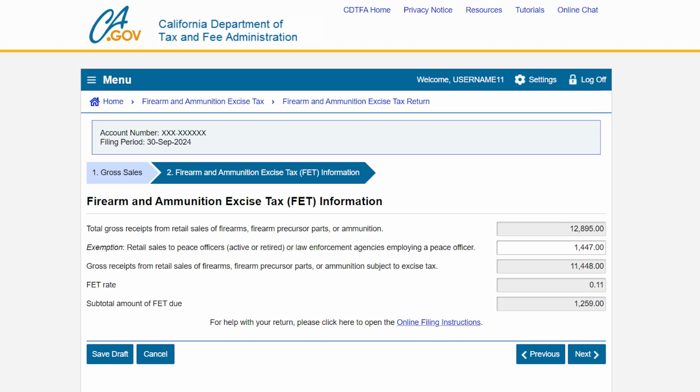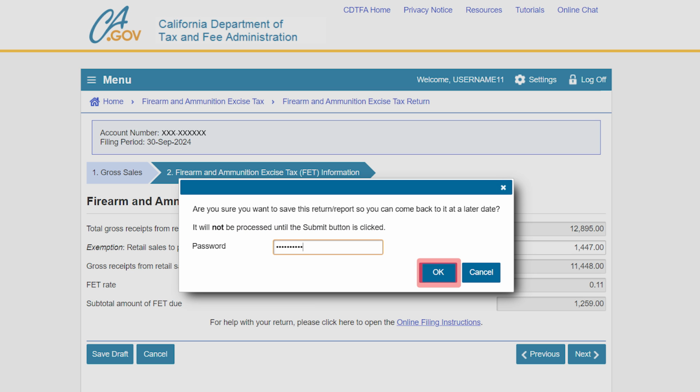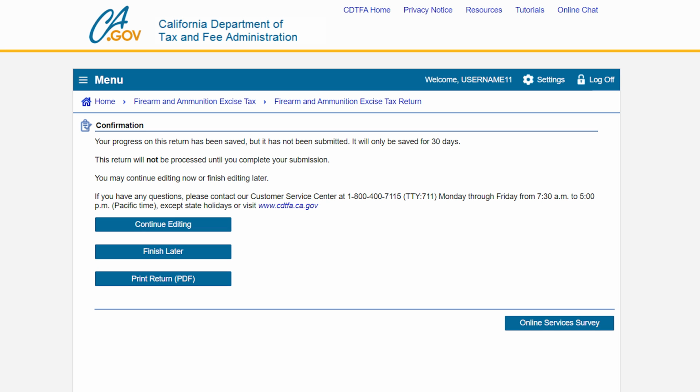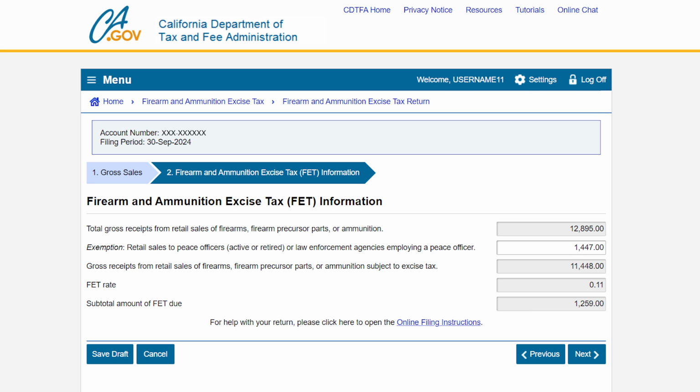If you choose, you can save your work at any time by clicking the Save Draft button. Enter your password, then click OK. You will then be directed to a confirmation page. Now that you've saved your draft, let's go back to filing your return. Click on the Continue Editing button. Now we are back to your return. After entering our figures, we will click the Next button to continue.